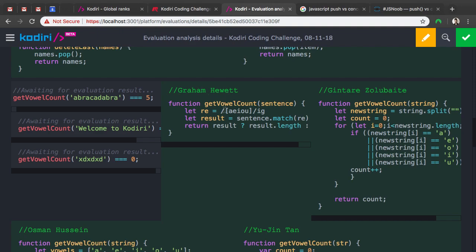So Gray, as usual, is creating a regex that no one understands, but that's not his fault, right? It's everyone else's fault. We should understand regex. Anyway, so he's using match to see how many instances out of this regex A, E, I, O, U. If we got more than 0 elements on the array, then we return the length. If not, we got 0. Okay, that's absolutely fine.